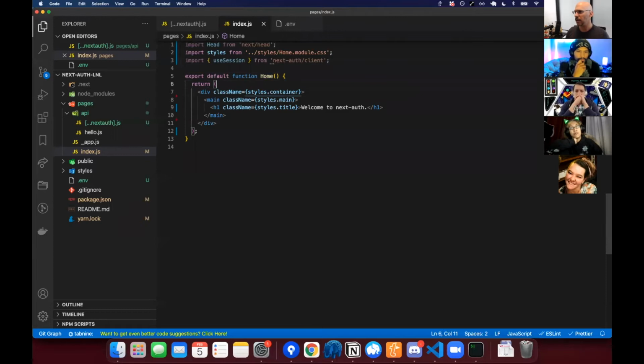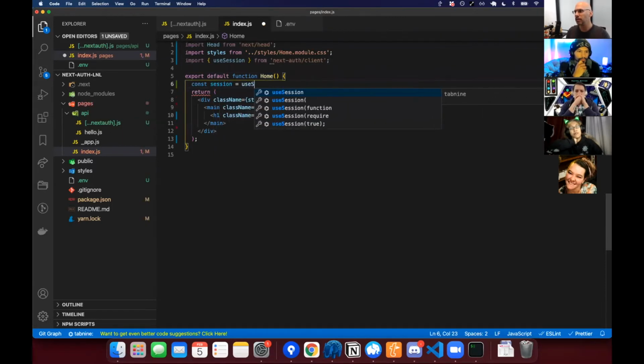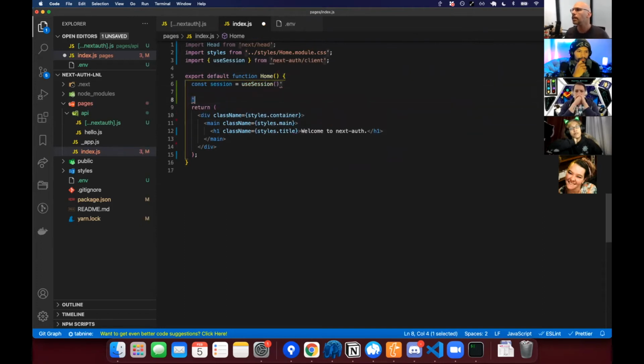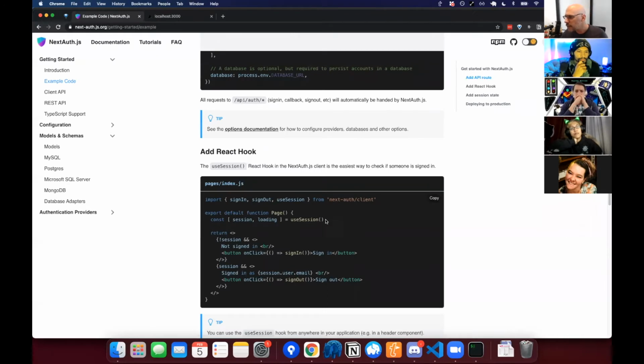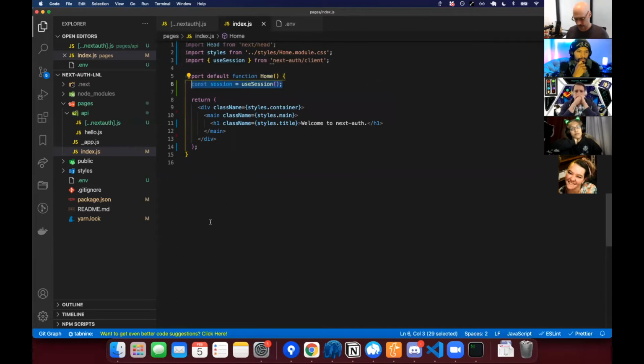And then I forget whether this is expanded out or not. We've got to destructure it. Let's see. No, it is expanded out. So session and loading is what we get from this hook. All right, the loading parameter is optional. Session is the only one that you really need. But you can use loading, or actually, let's just start without it.